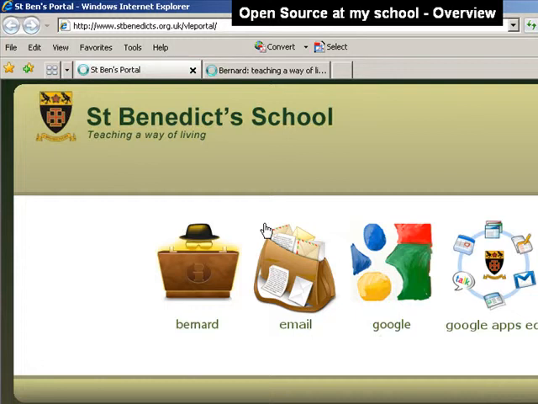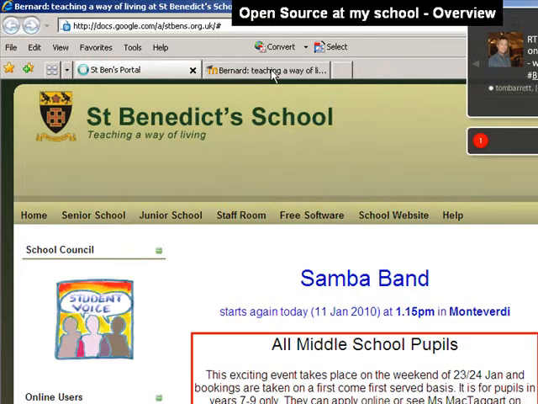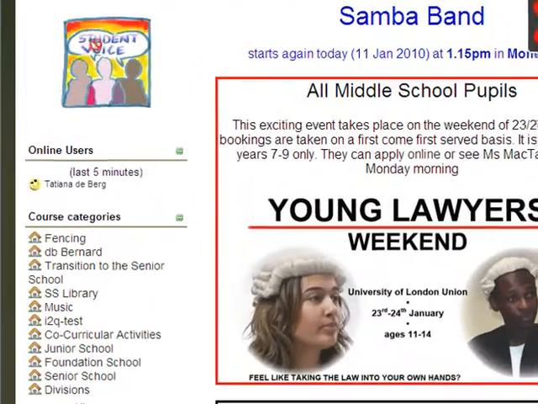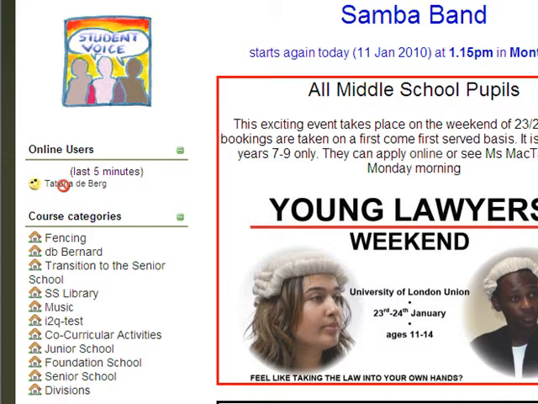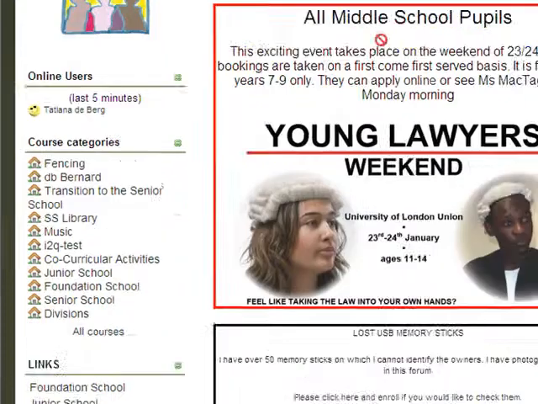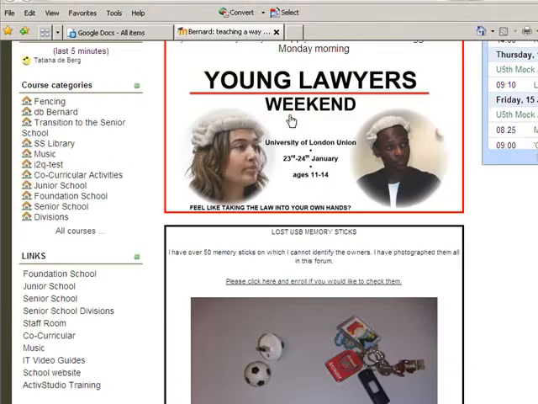This is my Moodle here that we use with the thing. There's a Google Calendar embedded in it. There's our student council doing all sorts of things. That's the chair of the student council, Tatiana de Berg. Here, lost memory sticks, Lawyers Weekend. I just put little notices up in here and do different kinds of things. And then there's lots of different courses and stuff that the kids do. Teachers are taking their time to use this, but I'm not going to rush them. All very good stuff for the pupils.